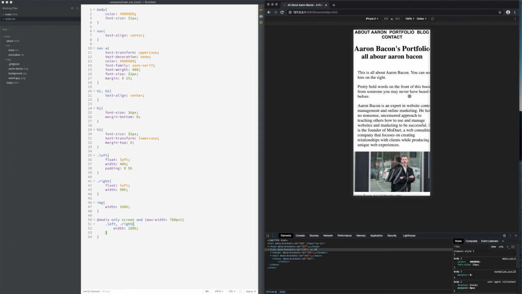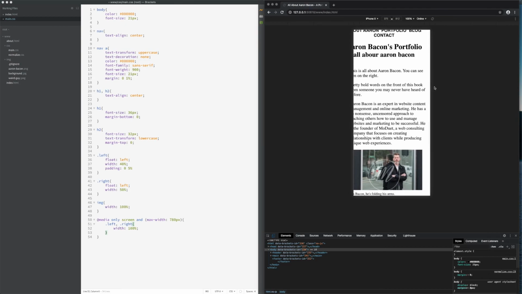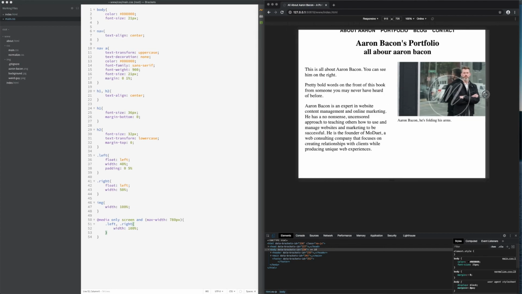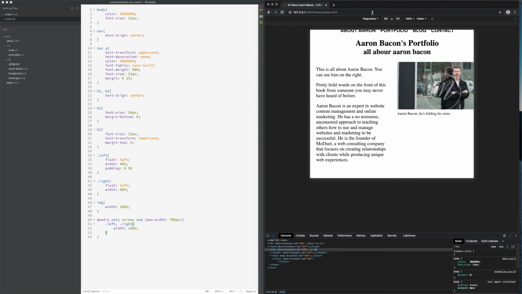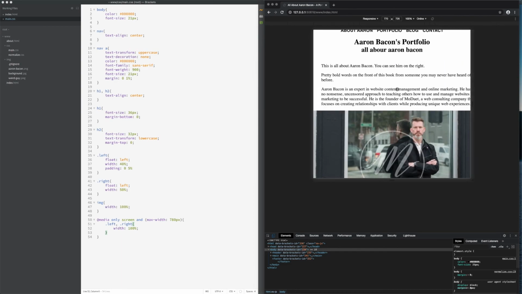Looks like it's doing it, but then there's a little bit of an issue here. So let me show you what's going to happen. If we resize this, once we get down to 780 pixels, which you'll see right here, those two containers go left and right. But then we have something funky going on where we have to scroll left and right. Why is that happening?